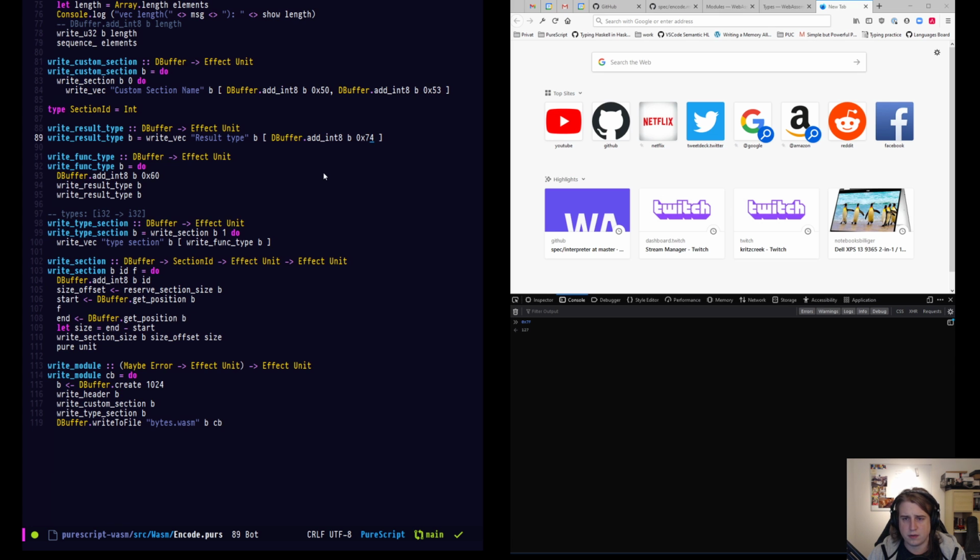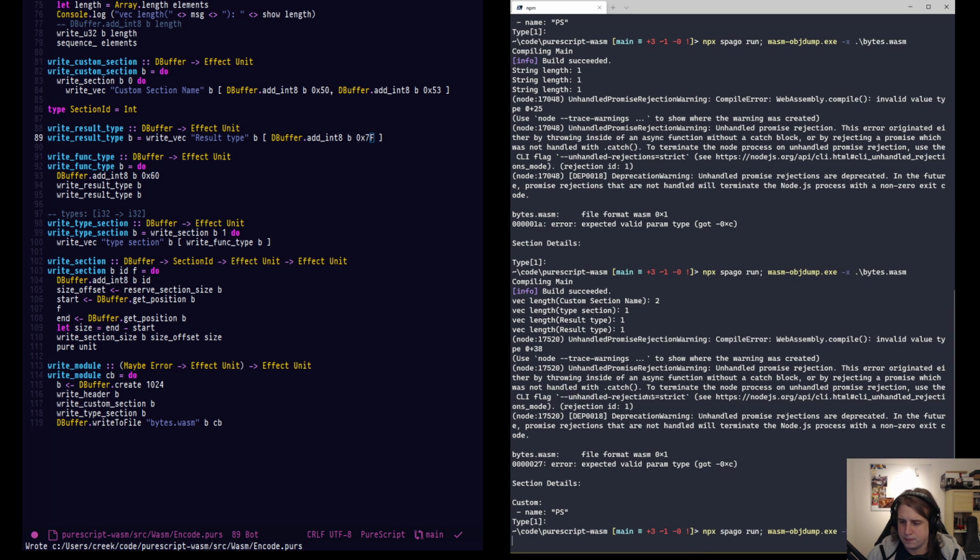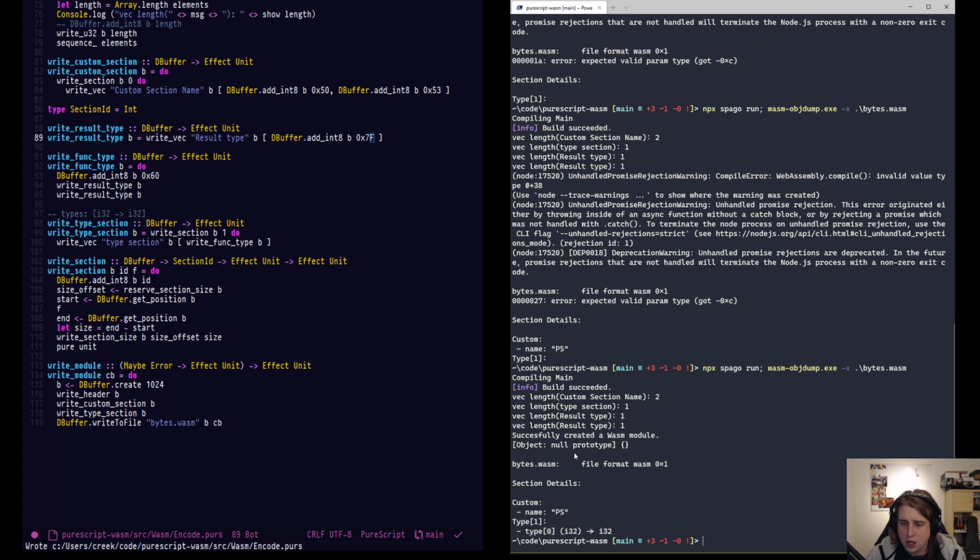Oh wait, this needs to be an F, of course. That's what's going wrong. Numbers are hard. Okay, here we go. That worked. So we have a custom section. We have a type section. And this type is this type, which is the type of the function I want to encode.